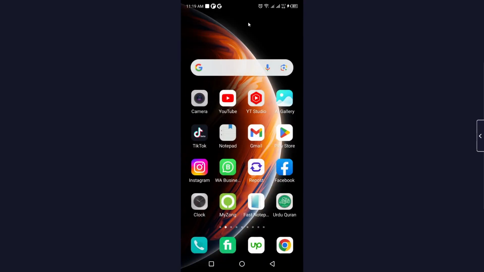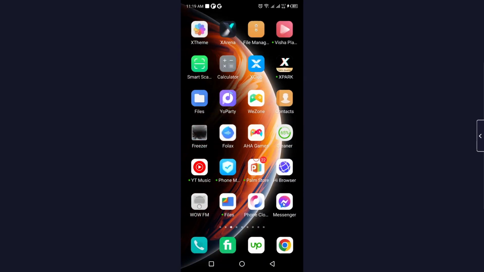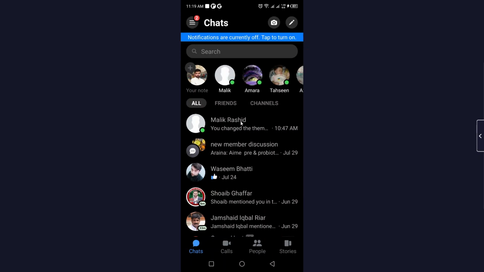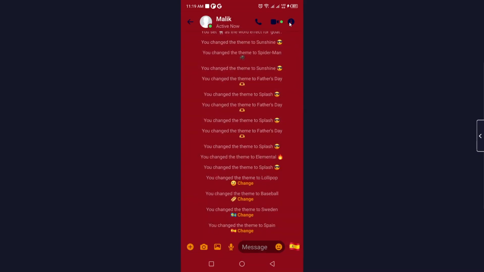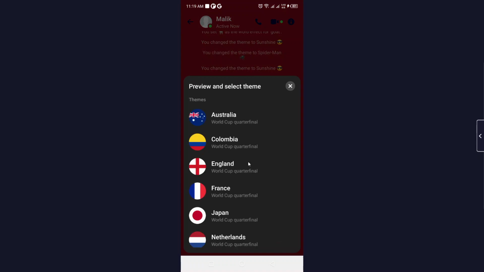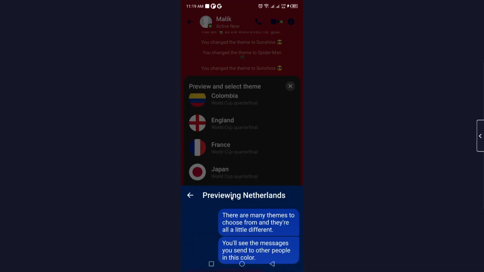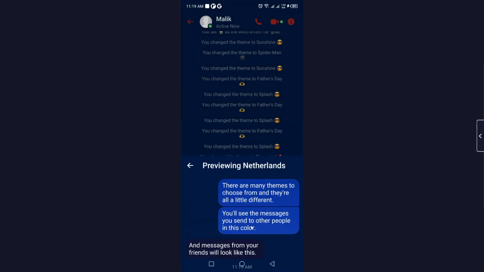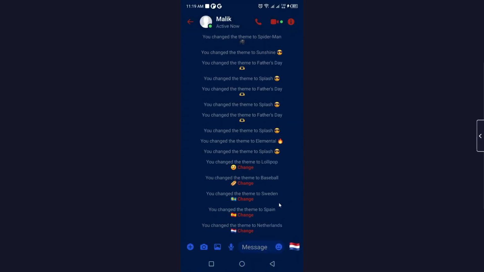Then you need to go back and open Messenger, and then select the conversation for which you want to change the theme, and after that click on this icon in the top right. Here you need to click on theme, and after that select Netherlands and click on select. So now you can see that the Netherlands theme is activated. So this is the process.